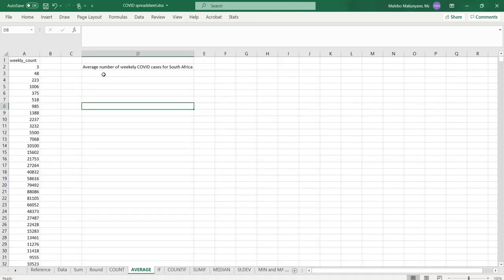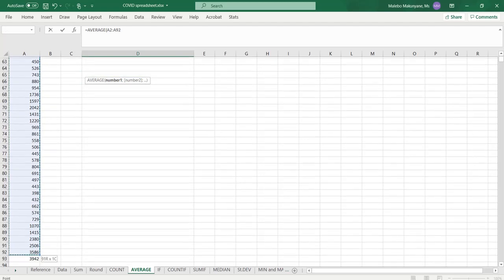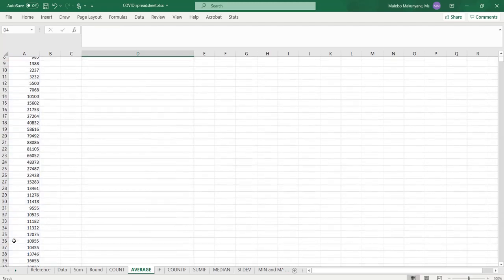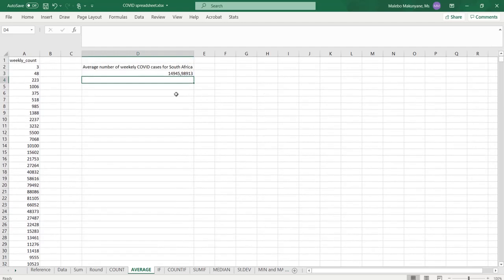To determine the average number of weekly COVID-19 cases for South Africa, you will need to use the average function, which is equals to average. Double click on average and highlight your cell range. Then press enter. We can see that on average we have about 14,945 COVID-19 cases per week.